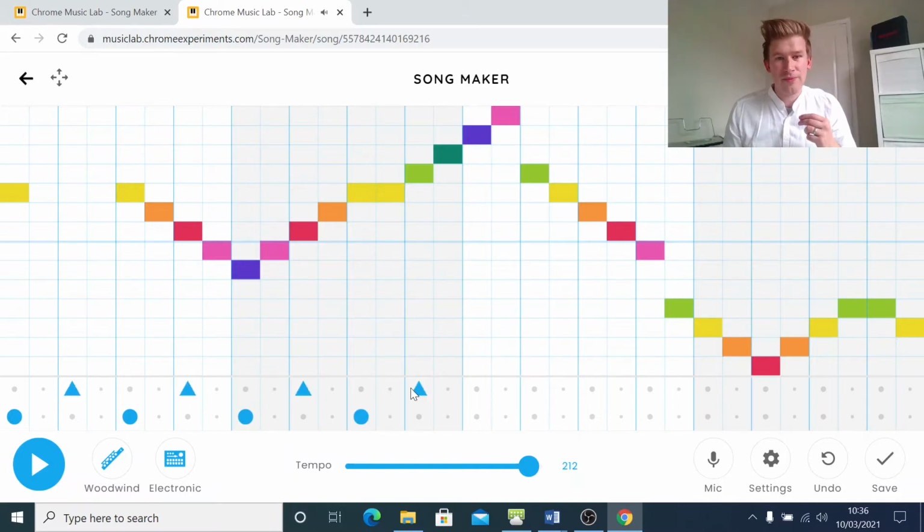Let's have a listen. You can even change the drum sound by clicking it from electric to blocks to kit or to conga. So feel free to explore the drum and percussion sounds when writing your own melody.